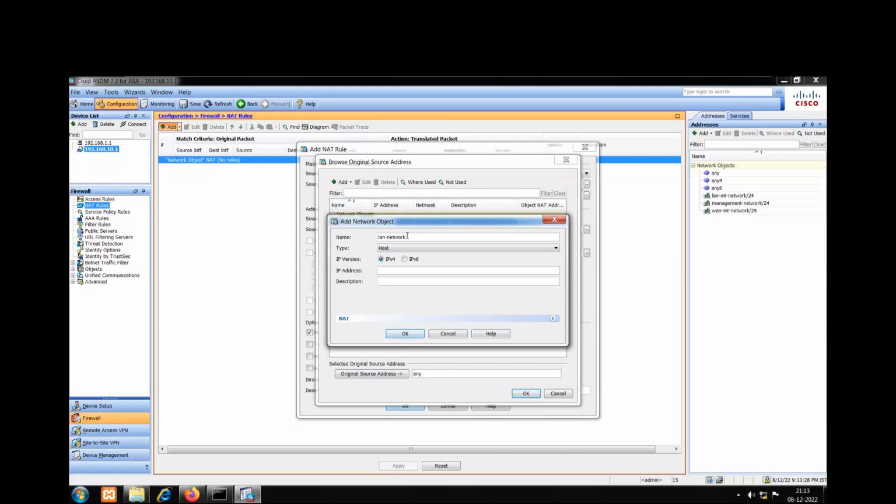And I say that this is a network object. So in the network object, you can define whether it is a host or a range of IP addresses or a network. I'm saying that this is a network. IP address, that is your network address 192.168.10.0. Subnet mask 255.255.255.0. Right. So I'm giving the network address and the subnet mask. Right. Say OK.